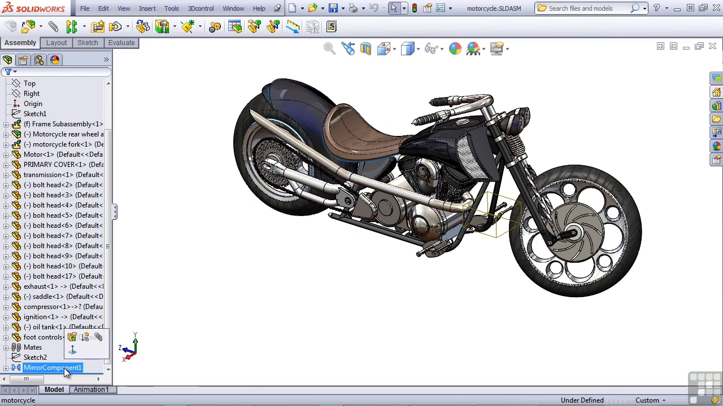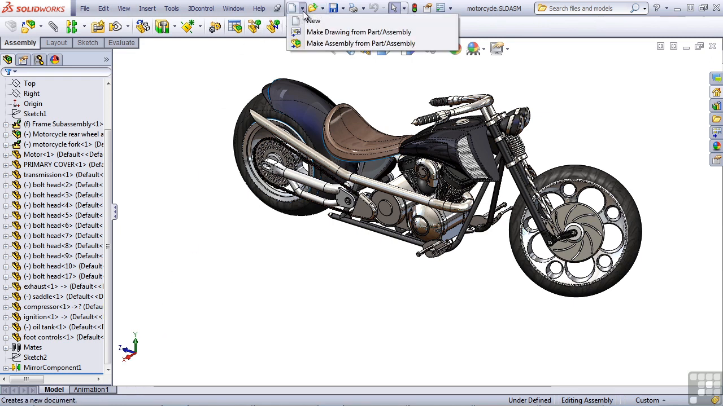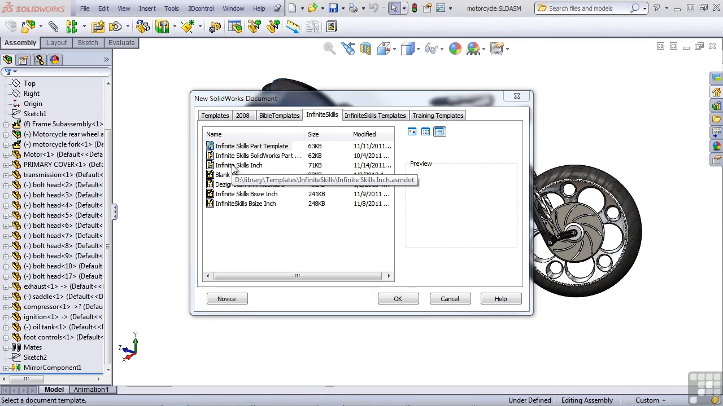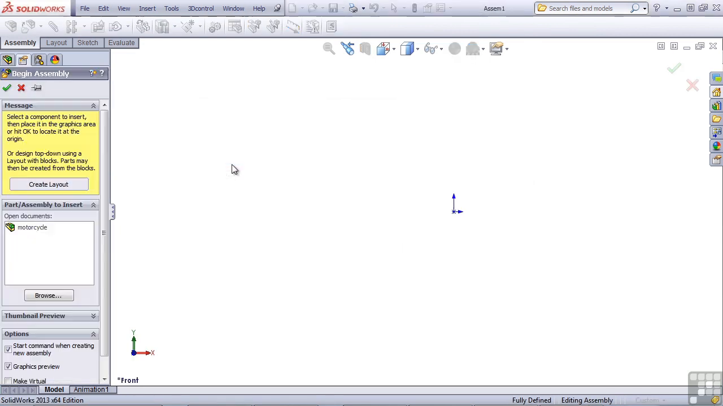One of the first things that you need to do while setting up assemblies is to create a template. This is no different than what we've done for parts and assemblies. Let's start a blank assembly file from which we can create a new template. If we hit the New drop-down, click on the New icon, and in the new SOLIDWORKS document window, select the Infinite Skills Assembly template. This starts up a brand new SOLIDWORKS assembly, but we can customize it and save it back out the way we want to.